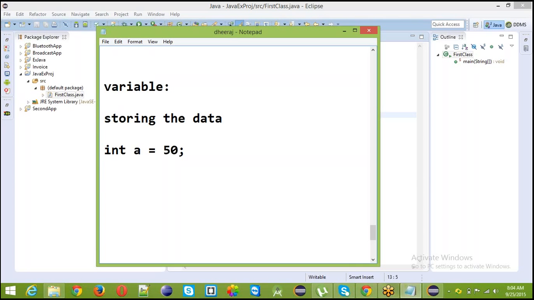Suppose I want to store a float value. How can I take it? The data type should be float, and you can take any variable name: A, B, C, X, Y, Z. Say X, and the float value, you can take anything, 16.5 for example. By seeing this statement, you can understand this is a float data type, and the variable name is X, and X is having the value 16.5.